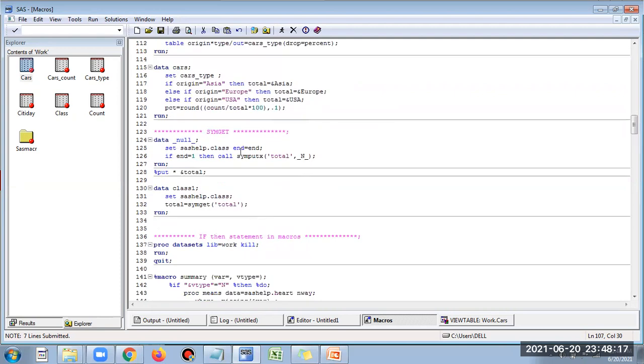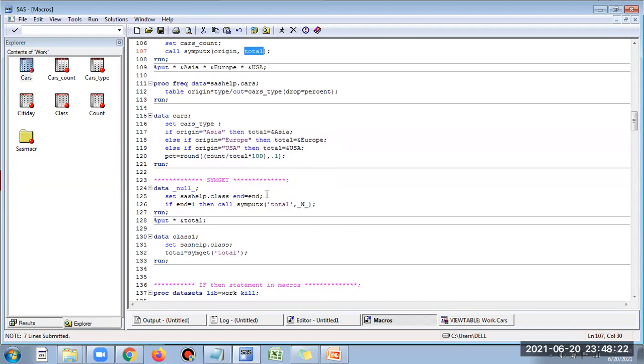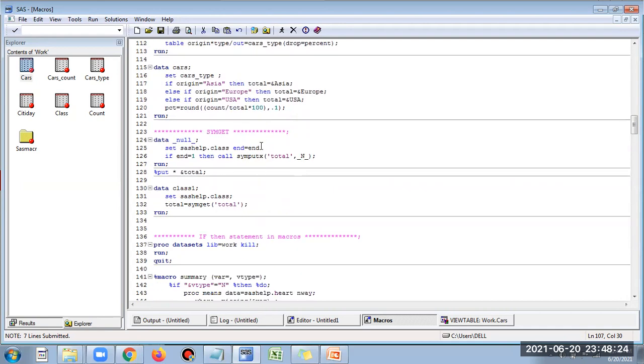For example, we have created a macro variable. Let's say I want to know what is the total number of records in the data SASHELP.class. In order to identify the total number of records, I will give a condition end equal to 1. End is a variable created when we create a data set. The last record has a value of end equal to 1. So when you give a condition, if end equal to 1, automatically SAS understands that you are interested in the last record of the data set.